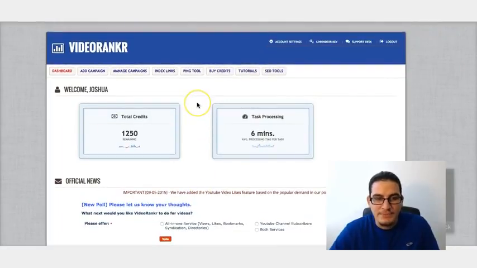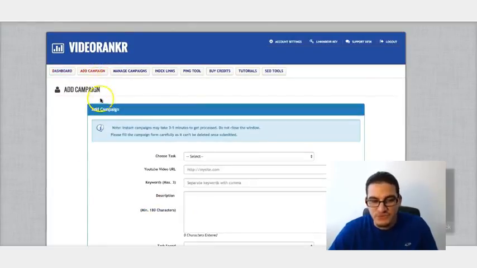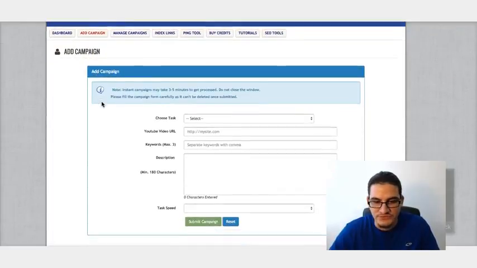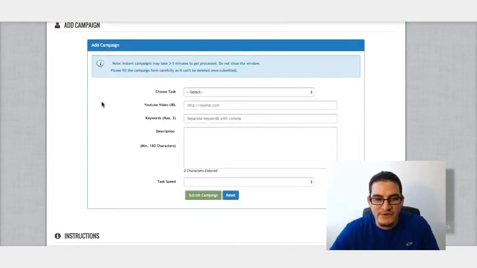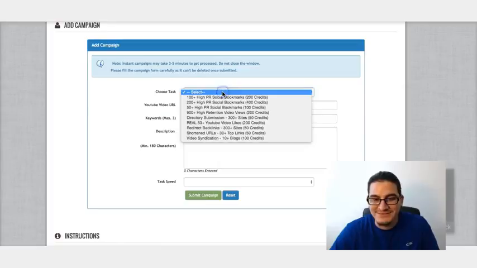We also have different news and different polls and surveys that we'll be running down here to improve VideoRankr. But the most important part of this is, of course, to go ahead and add your campaigns. We've made it extremely easy for you to start getting your videos ranked and start getting profit and traffic from those videos. So the very first thing you're going to do is come over here and select which kind of links you'd like to send to your videos, where you want to get them syndicated.